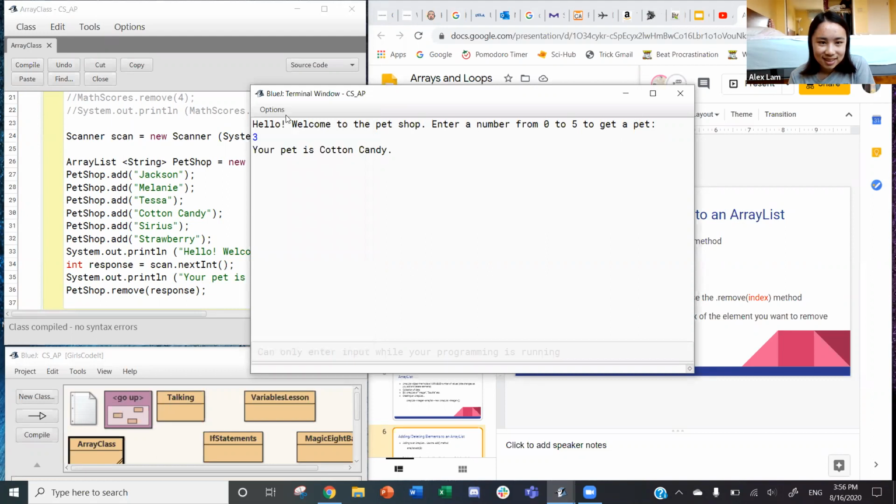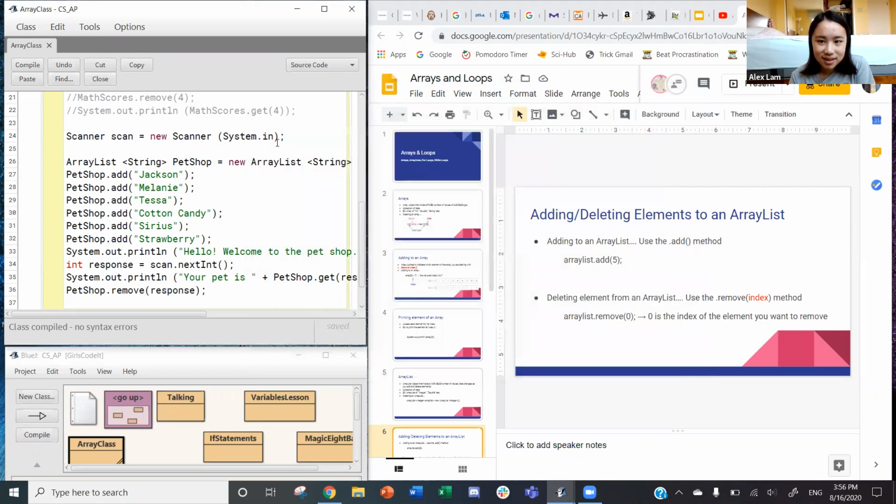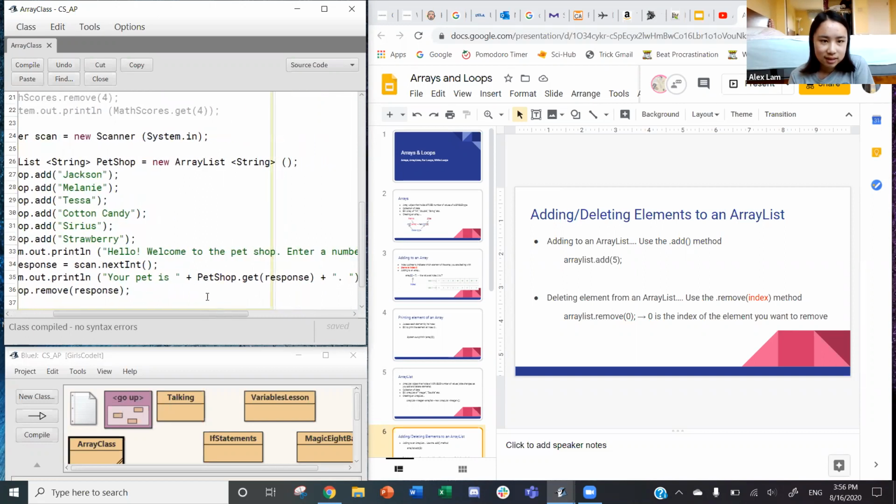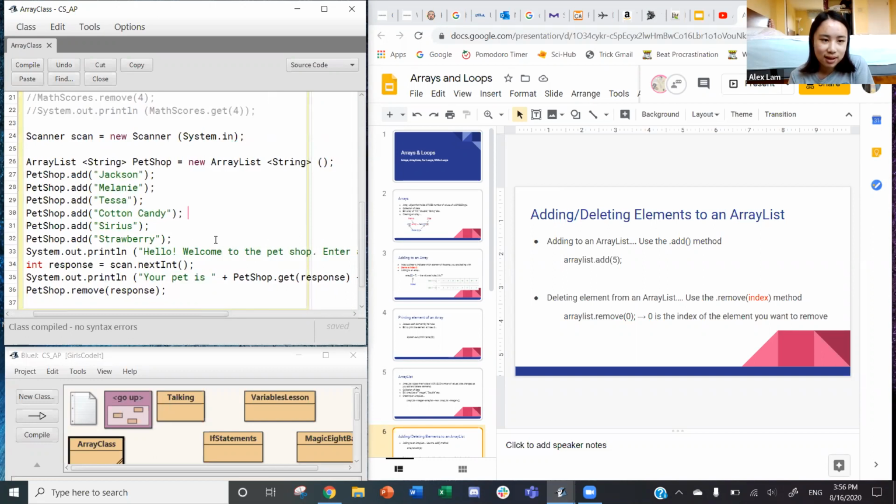And so our code works. You guys can go home and play around with this code, run it as many times as you want. But right now we're going to be done with class for today. Does anyone have any questions? Anything at all? Does anyone have any errors?